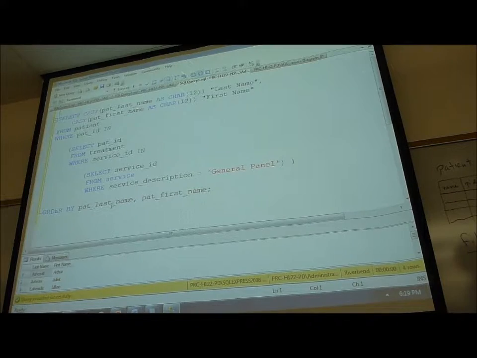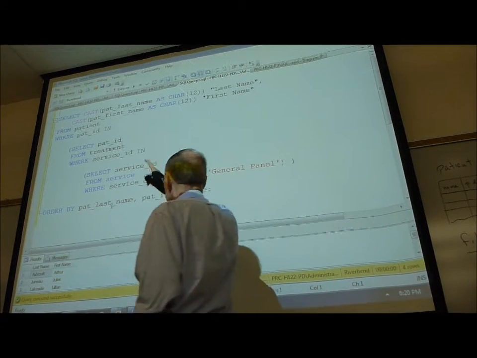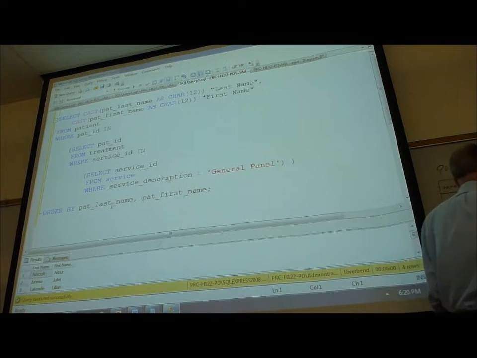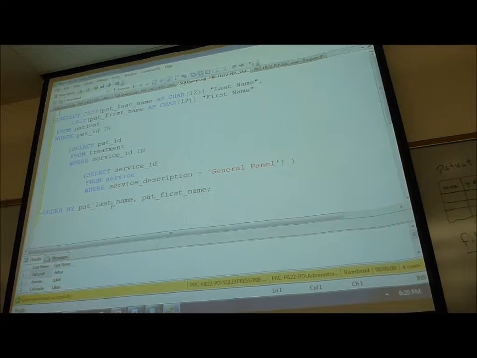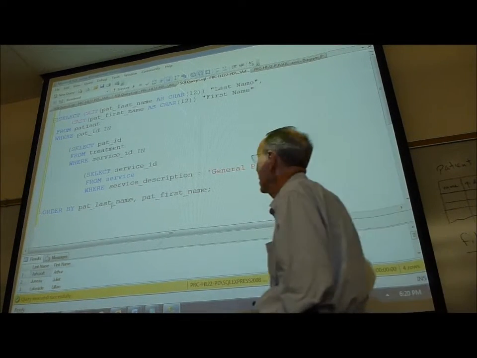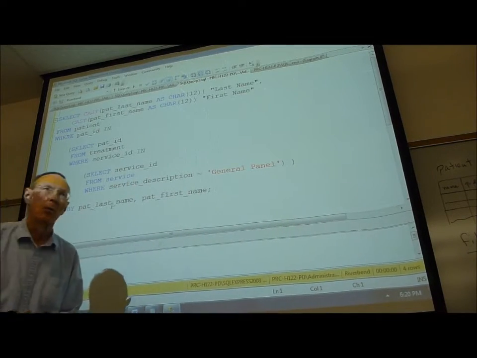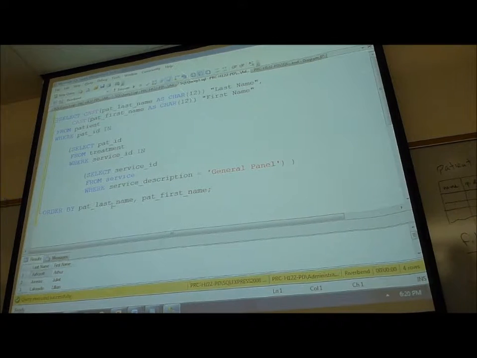Okay, once I have that list, then I'm going to look for the patient IDs. Okay, and here's my treatment table. I'm sorry, I'm going to look for the service IDs for a given patient in this list. Okay, that's straight. All right, once I have that list, then we can go to the outer query. And now I'm looking for the patient IDs in that list. Well, the patient IDs in that list are the ones that have the general panel.